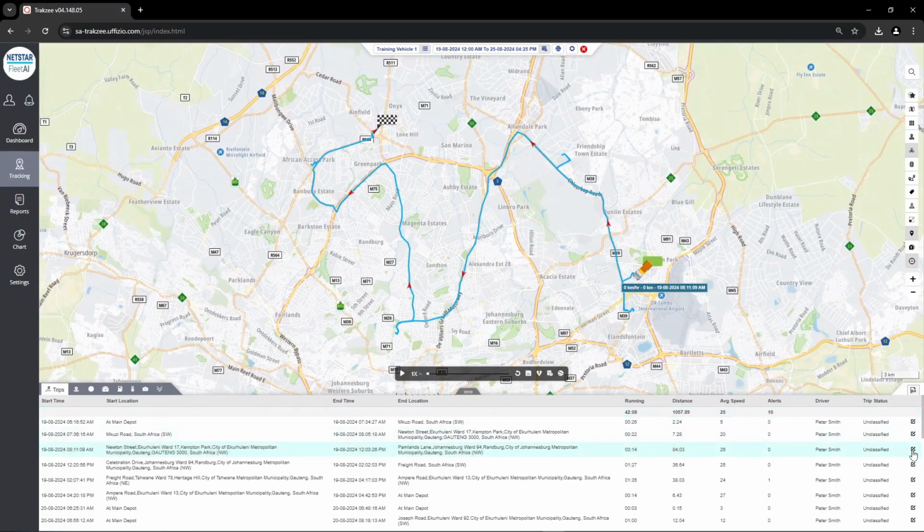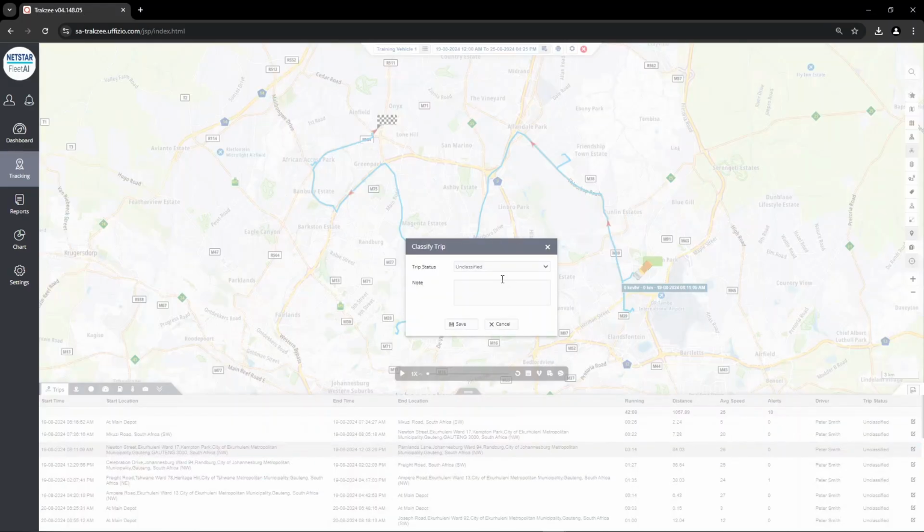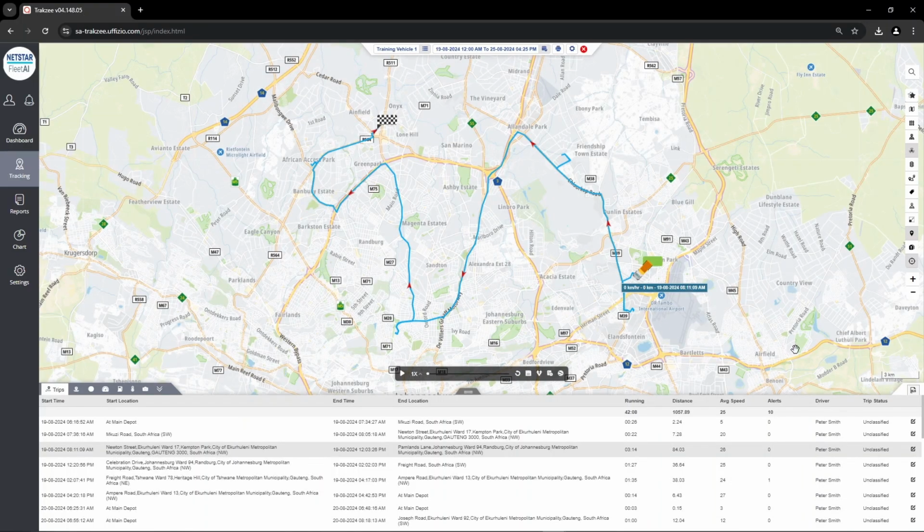Users will be able to classify a trip by clicking on this icon. You will be able to select your trip status, add a note if required, and then select Save once done. If you would like to download all trips, you can click on the XLS button over here.